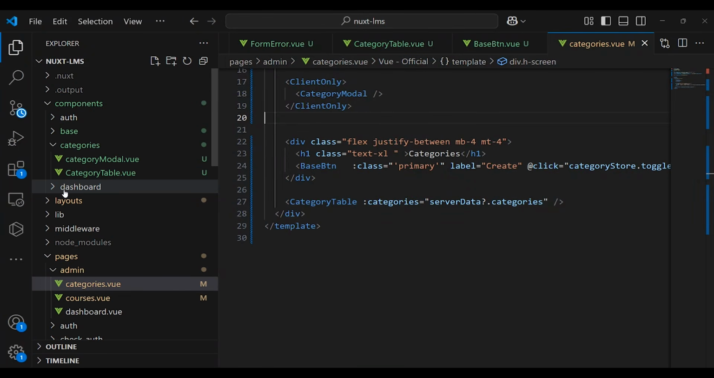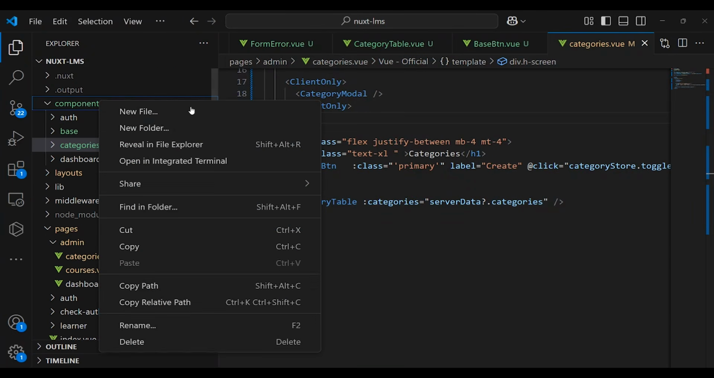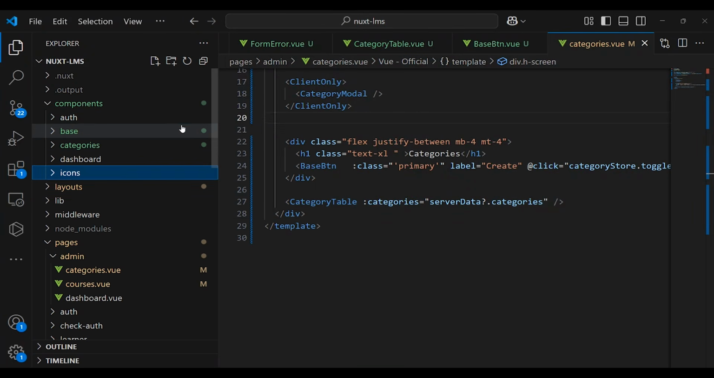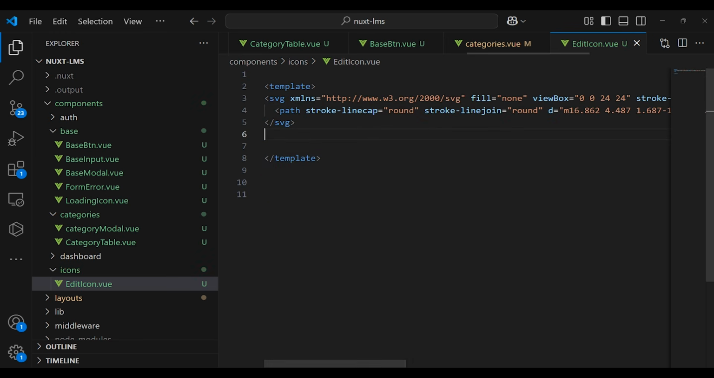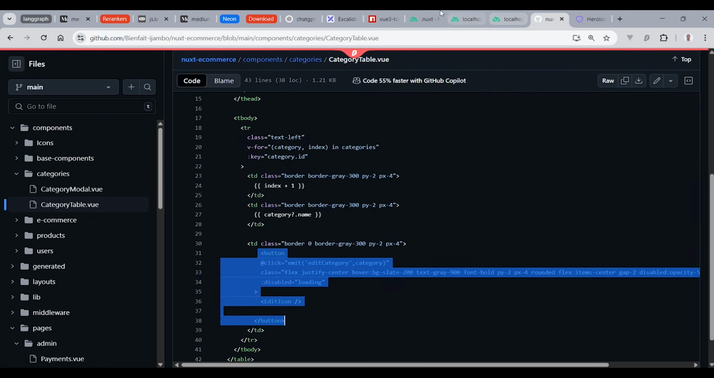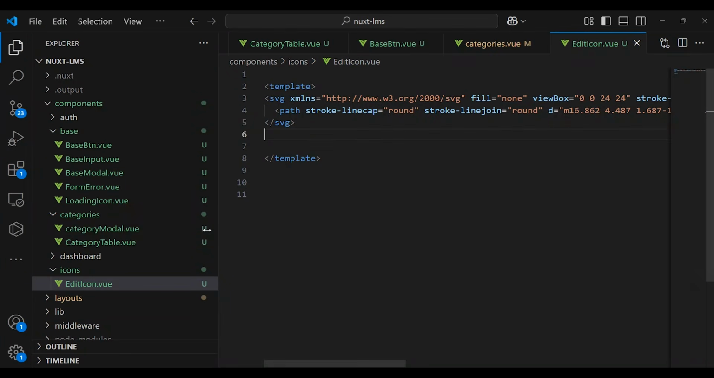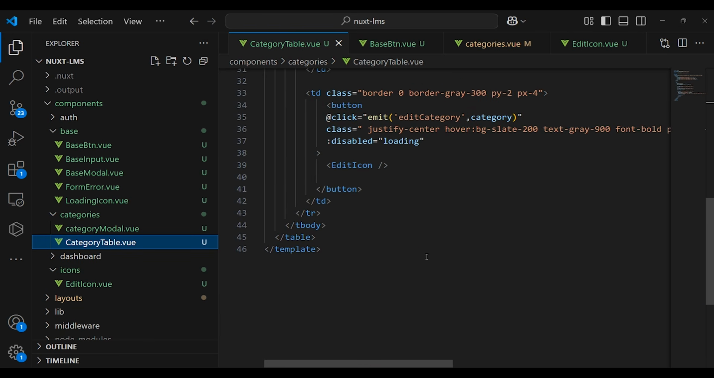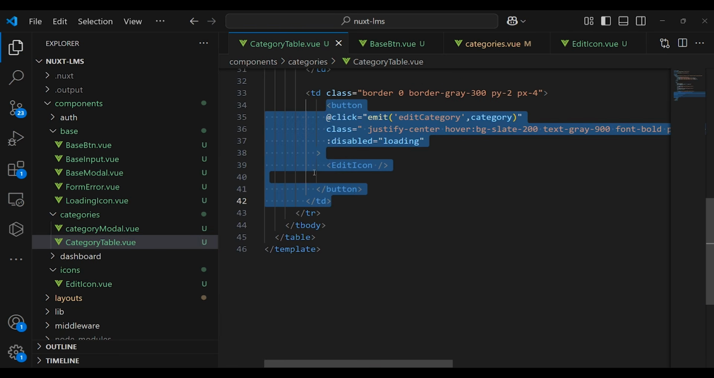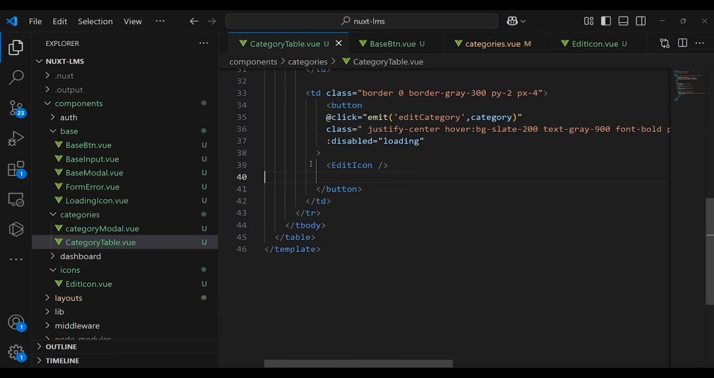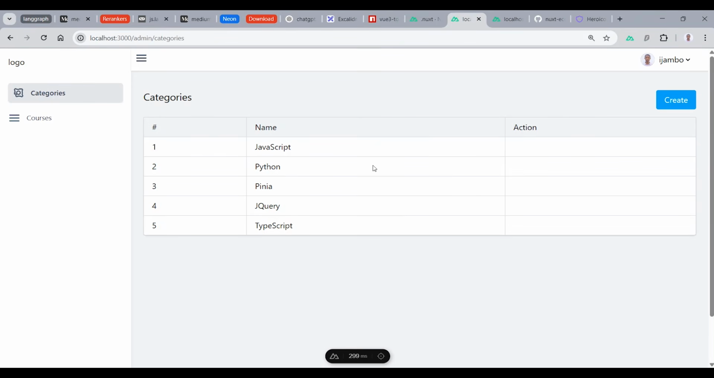And we are going to head into the component folder. We're going to add the icons here. I'm going to refresh the page again, and if we head into the category table, you can see we actually got the button, and we have the edit icon here.